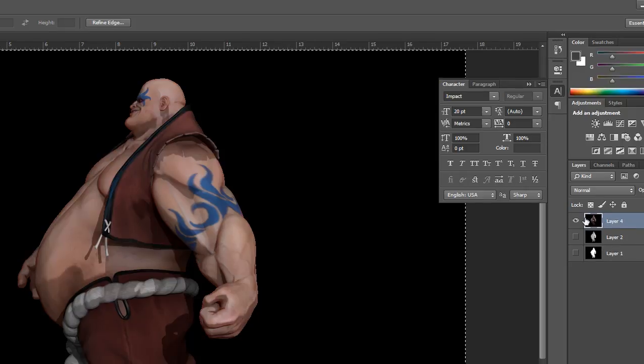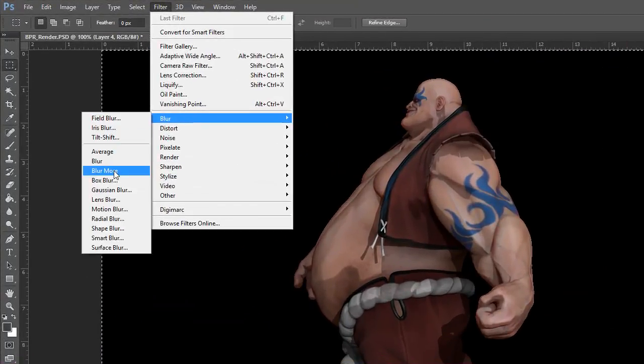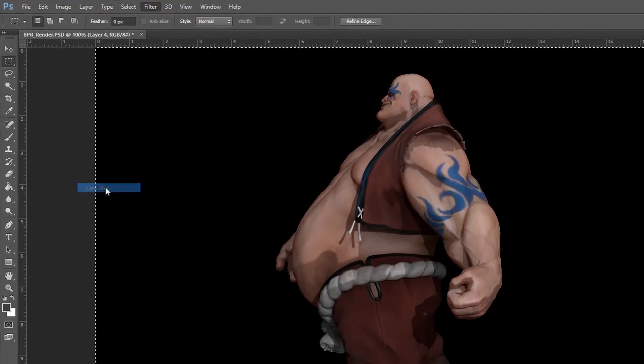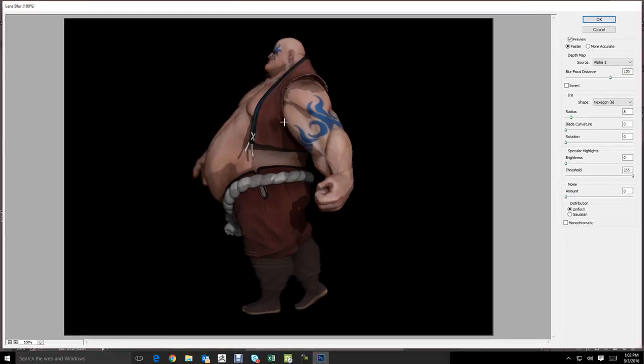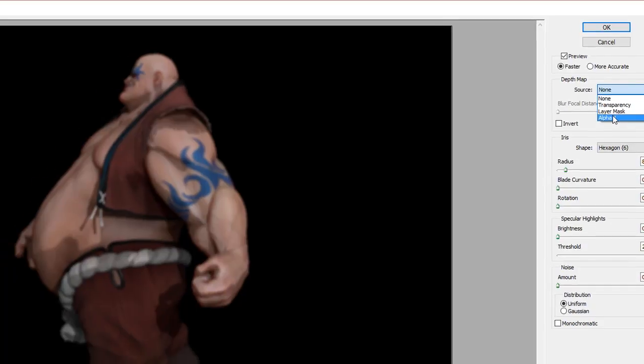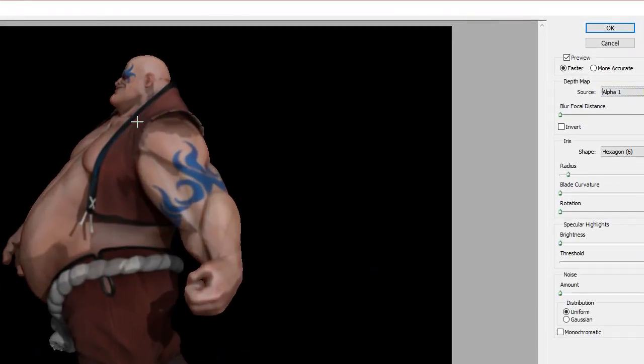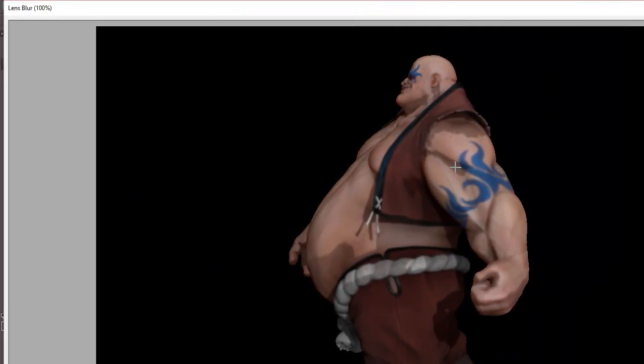Once those layers are merged, we're going to come up here to Filter, Blur, and we're going to do a Lens Blur. With the Lens Blur, this panel will pop up, and you'll see here the source. Most likely by default it will be none. What we want to use is the alpha from the depth pass that we created as our depth map. So we're going to use alpha 1, and then it uses that image, but we can also further enhance this just by clicking in any given area.